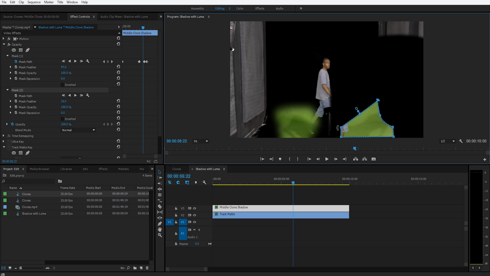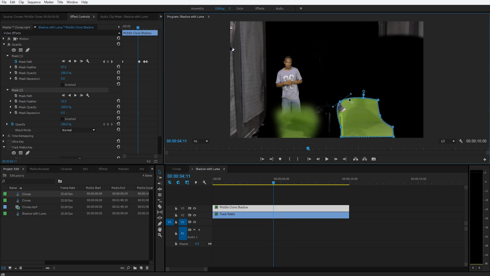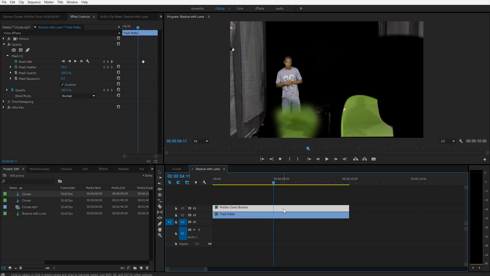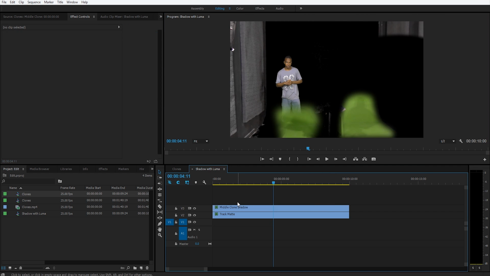Okay, there we go. So now let's just adjust this real quick. And let's adjust the feather of this mask. So maybe turn this up to, I don't know, 30% or whatever. Let's make sure that everything stays in the bounds of the green screen here. So that looks just about right.